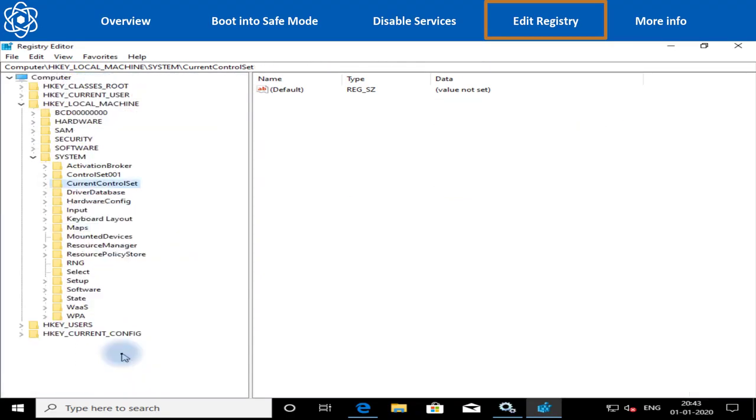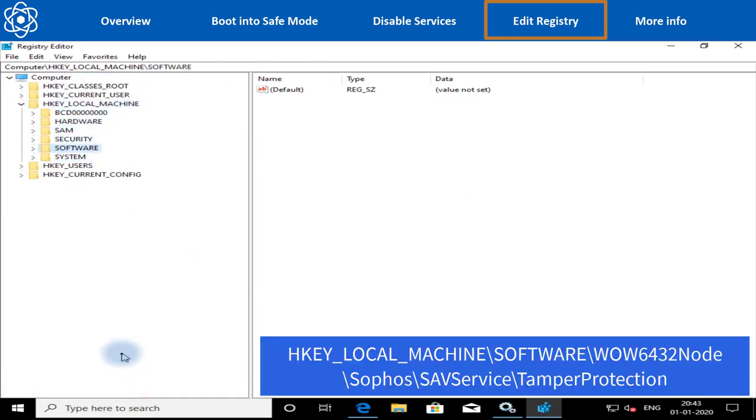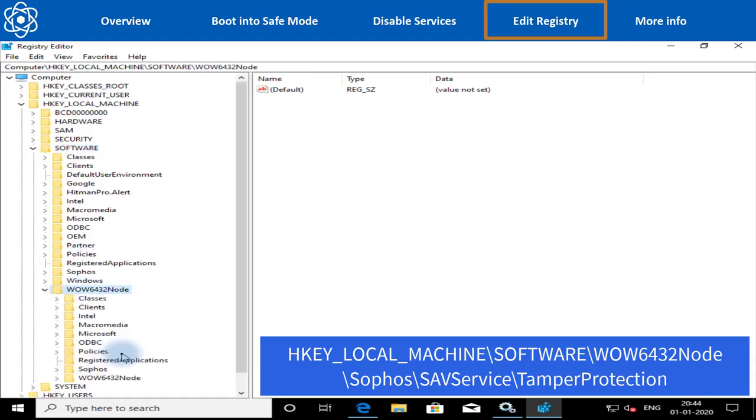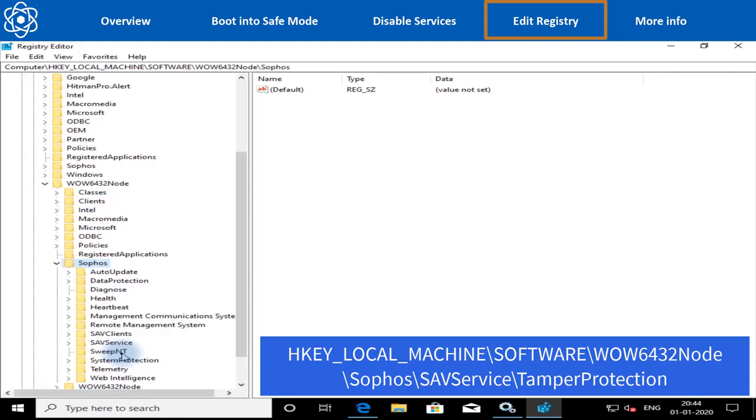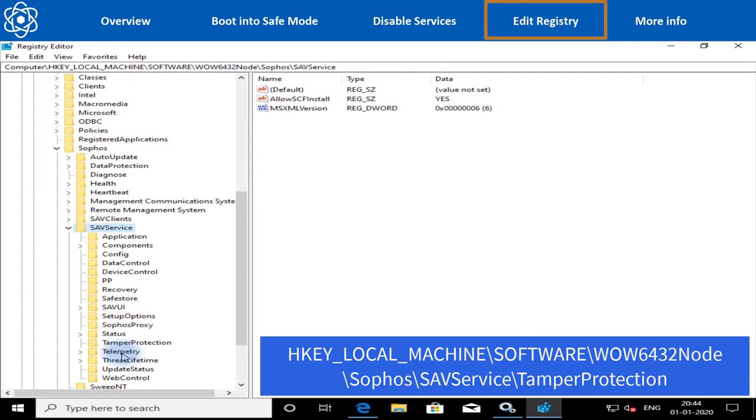Once this is done, go back to HKEY_LOCAL_MACHINE and go to SOFTWARE, WOW6432Node, Sophos, and look for SAV Service and get into Tamper Protection and make sure the value of Enabled is set to 0.